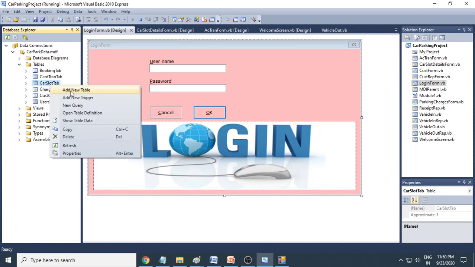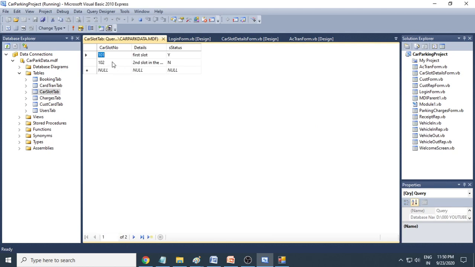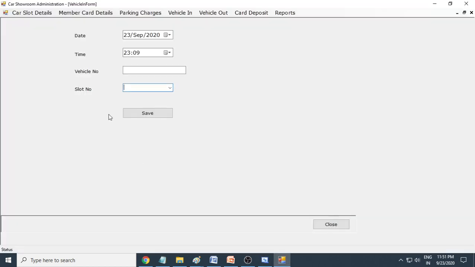If you open this, I right click on the table. If I go to show table data, you can see that here is the slot number and here the status. When the status is Y, in the beginning it's Y, and when it's occupied it becomes N. So when you are searching, we search for Y. So we say select card slot number from car slot tab where status is equal to Y. If it's N, that will not come. So based on that query, we are able to display only those which are free; those which are occupied will not be displayed here.